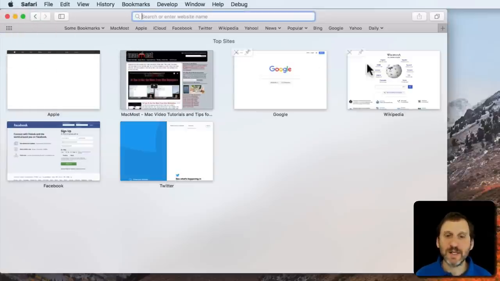Then you're going to see these little previews of different websites that are top sites. Now Top Sites is going to populate itself with the sites that you most often visit. But you don't have to leave it that way. You could actually specify exactly what you want to be here in Top Sites. So for instance, say I want to make sure MacMost is always there in Top Sites.